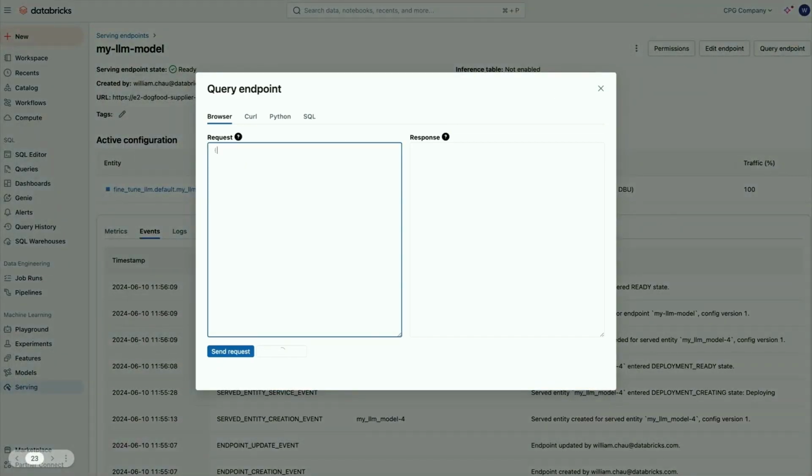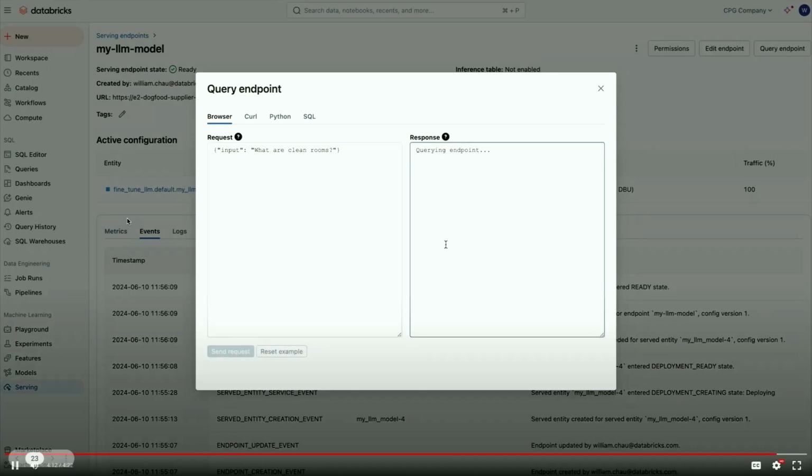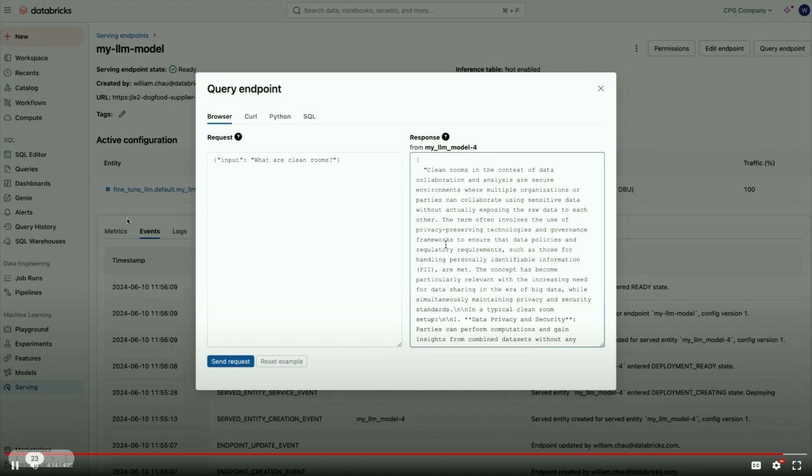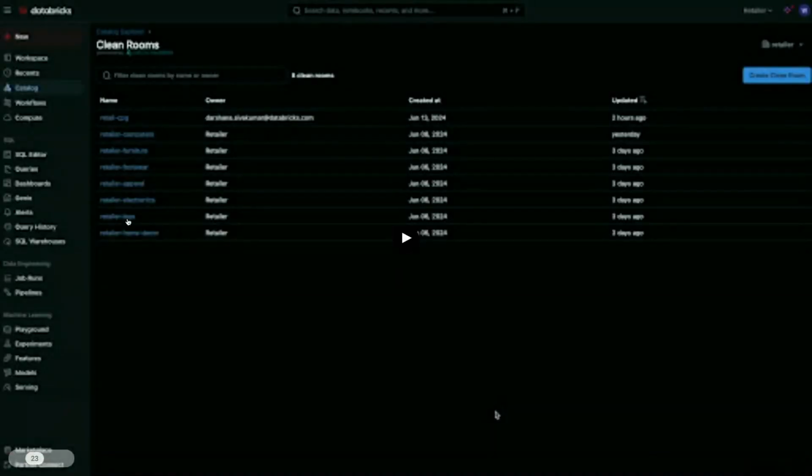And then we pass in the input, what are clean rooms? Send a request. Okay, and we have the results. So yeah, we can really do a lot of things with clean rooms here. And the ML model we can share back. Cool.